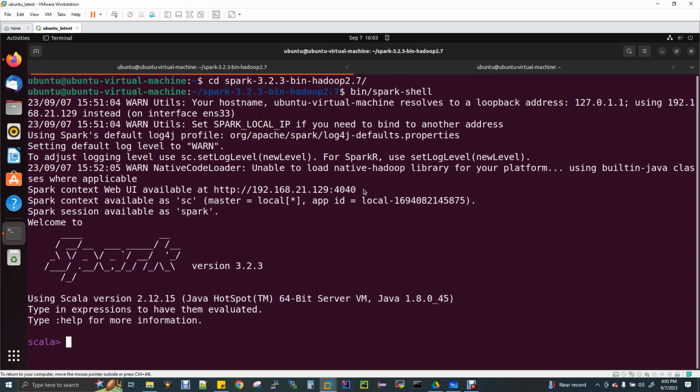Fine. So here you can see I'm using Spark version 3.2.3, and you can see here bin/spark-shell. So this will take you to Scala. Okay, so we have two REPLs. You can call it a shell or you can call it a REPL. So we have two shells in Spark. For Python, they call it the PySpark shell, and for Scala, they call it the Spark shell. So you execute spark-shell, it will take you to Scala.